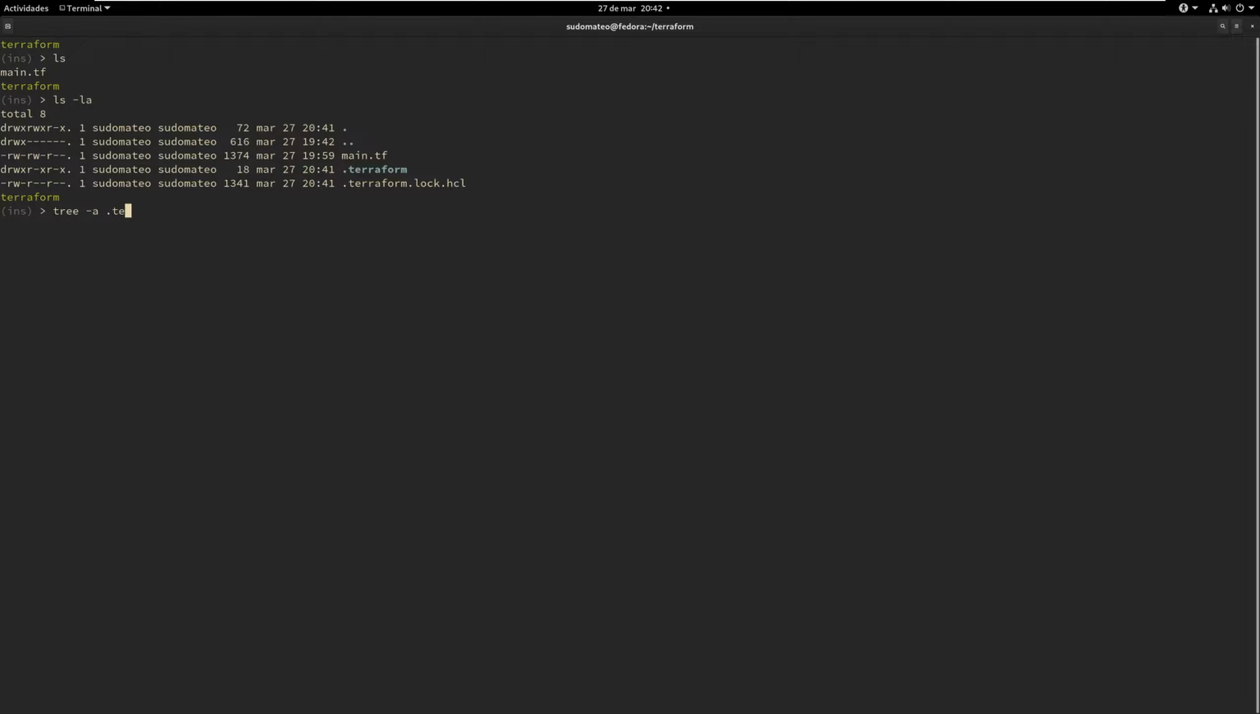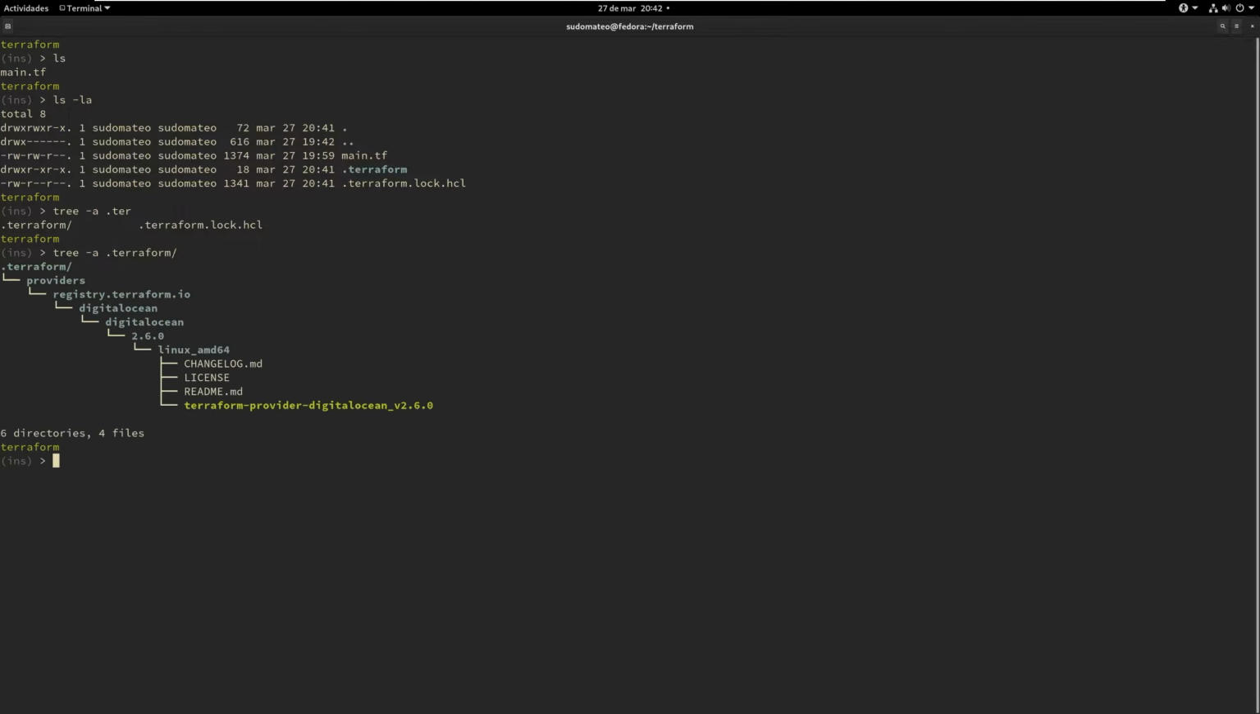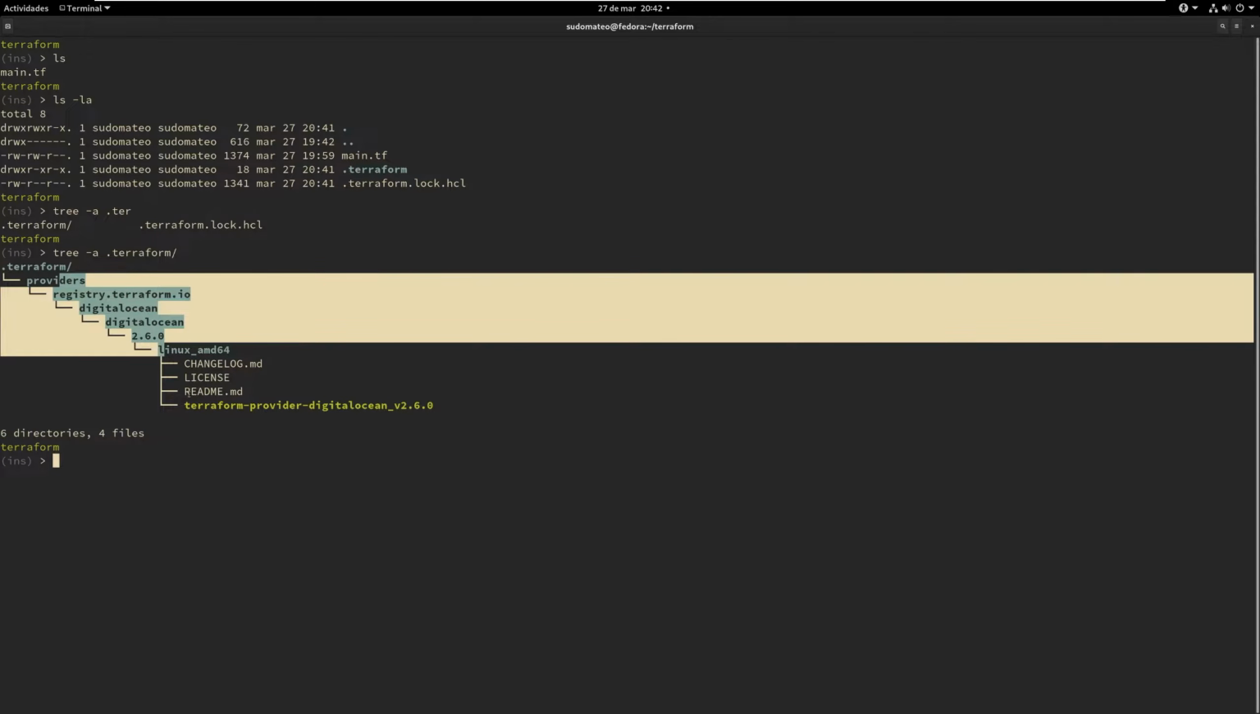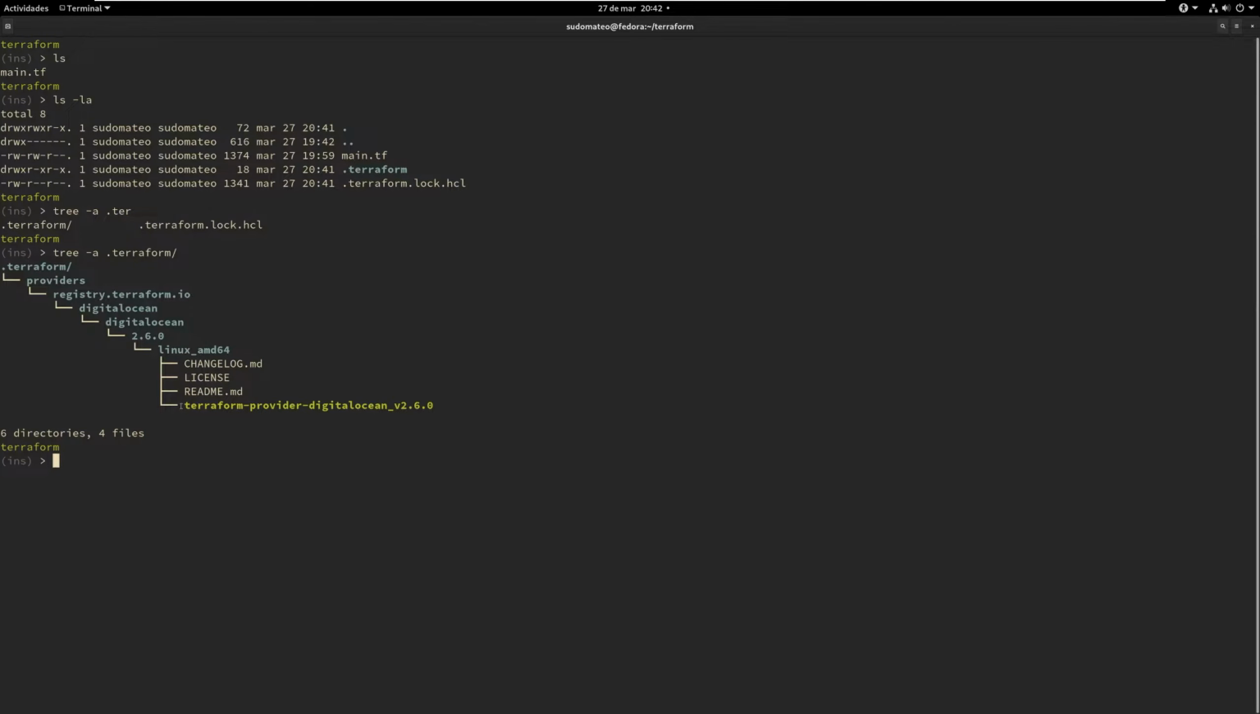So if I run tree against it, you can see that the actual providers were downloaded and installed into this .terraform directory. So terraform init went and reached out, downloaded the DigitalOcean provider, and installed it in this local .terraform directory. This now allows Terraform to talk to the DigitalOcean provider binary, which is right here, and actually make changes to the DigitalOcean infrastructure.